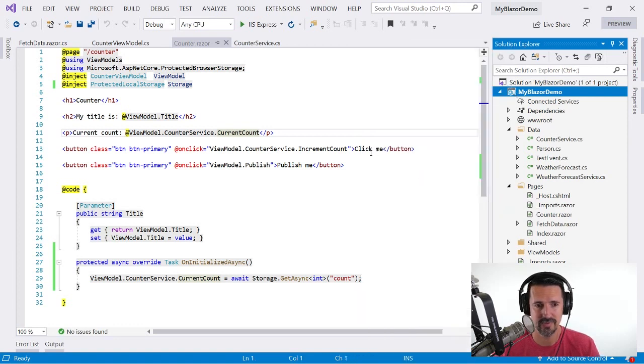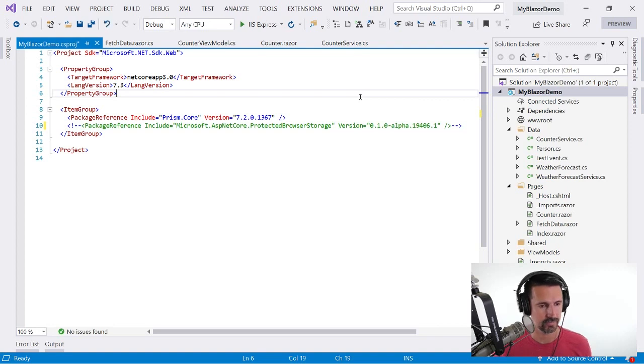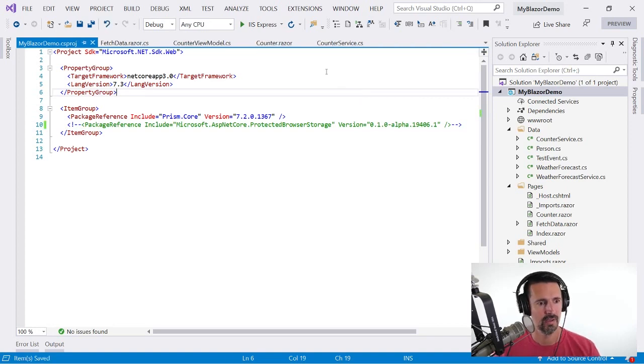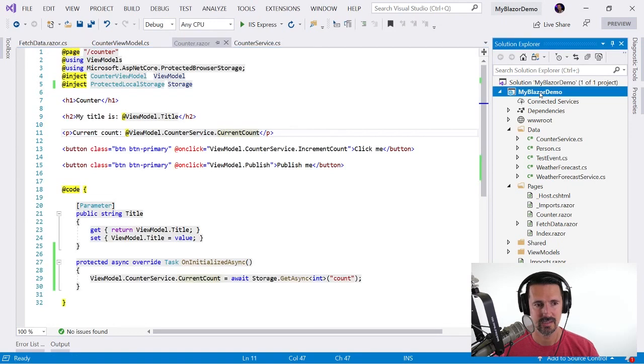Let's edit our project file. And actually, let me comment it out. Let's get rid of that. I don't think I have to do anything here, like language version, .NET Core 3. Like, this is all good. Okay, let's build and see where my breaks are. Let's see what happens with the storage here.